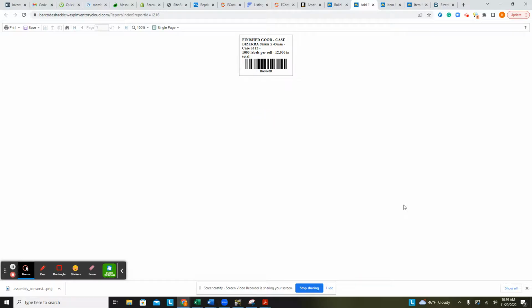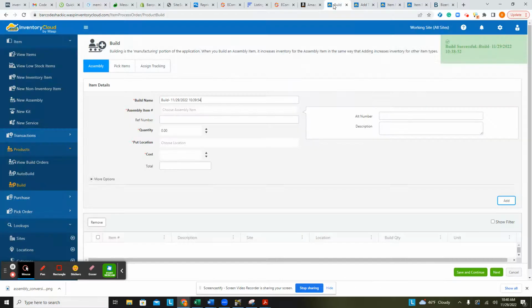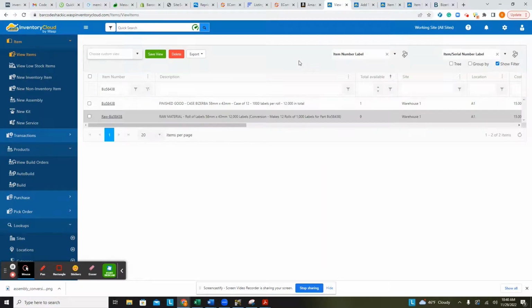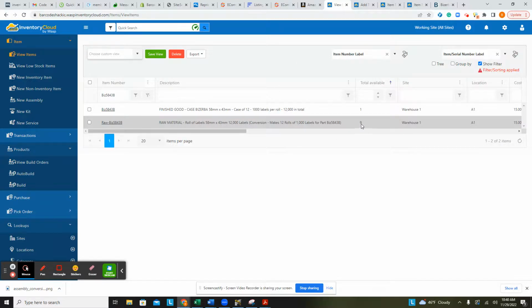There we go. We have built 12 rolls, so essentially one case, right? And here's our barcode. If we go back and take a look at View Items, we will now see that we have 9 large rolls, a quantity of 1, which equals 12 rolls to a case.